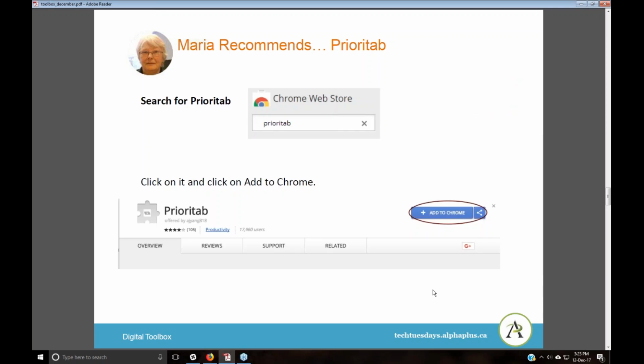So I know that France is probably a Chrome browser user because France uses Chromebooks. I don't know about you, Angela, if you're using Chrome as a web browser. So this has to be installed on Chrome. It wouldn't work on another browser.